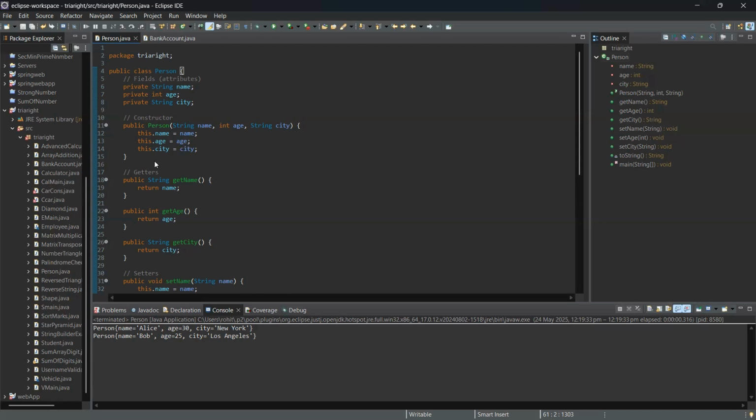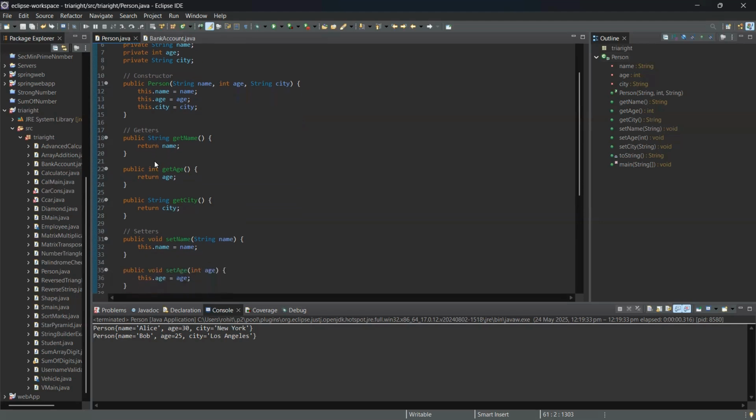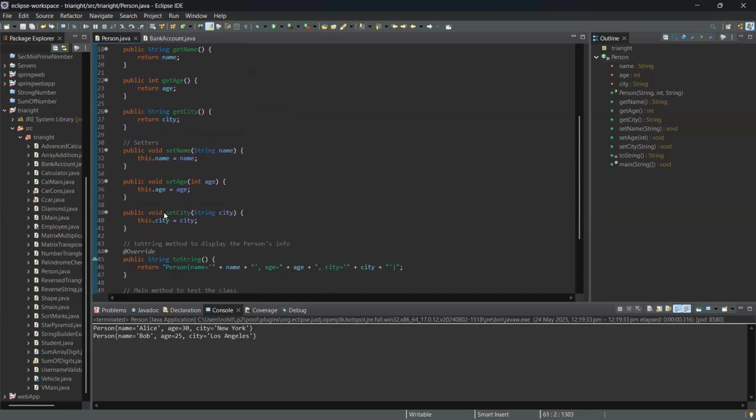Similarly, we have different getters and setters for getting and displaying the values. With the help of getters, we will get the values: public String getName, and similarly getAge, and getCity. We are getting all the values. Setters will set the values.